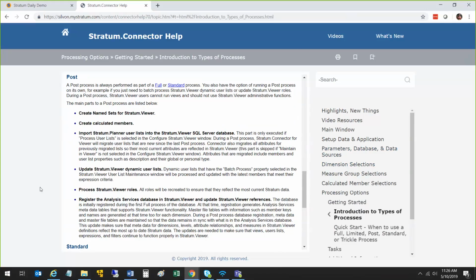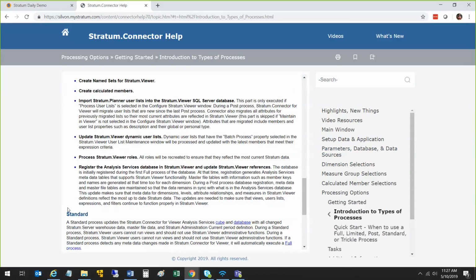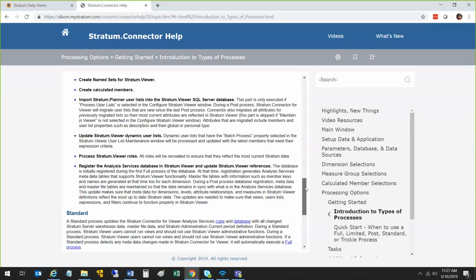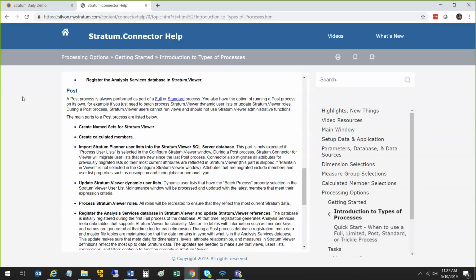You don't have to run an entire limited or a full process or anything like that. And that, as you can see, affects the dynamic user list as well. So if you have any new user list that you want to bring into the world of viewer, a post process would be the way to go without having to completely reprocess the environment. Any new Stratum viewer roles, you can run a post process again. If you make any changes to the roles, you could run a post process, although it's not necessary. So again, post process.